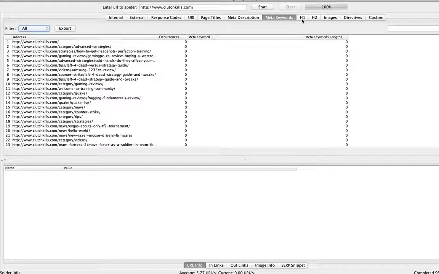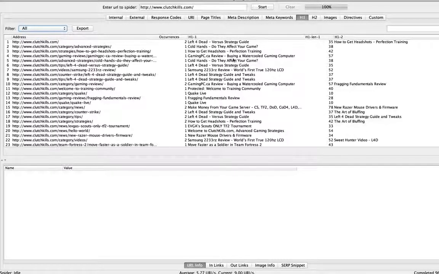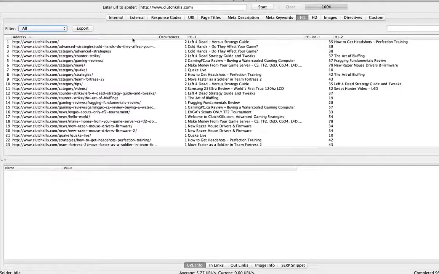Now we're going to dive into some really interesting things. We're going to look at the H1s. The H1s are often really revealing, and H1.1 means the first H1 it finds. H1.2 means the second H1 it finds. Now you only want to have one H1, but if you don't have any H1s at all, then you're in big trouble. You want to make sure you always have an H1, and you want to make sure it's always related to whatever you're talking about here.